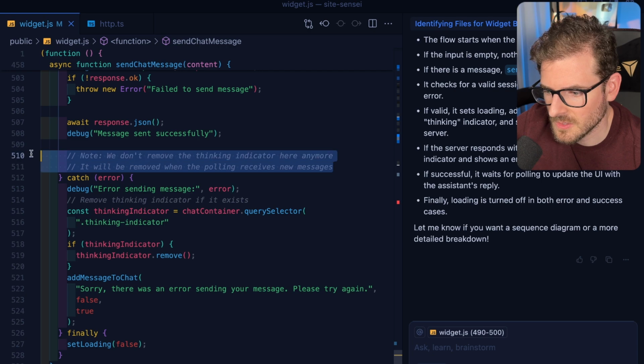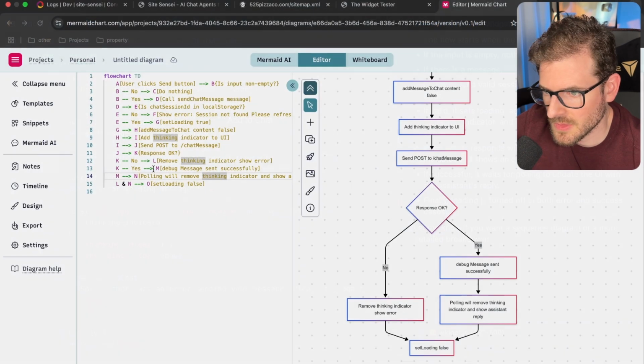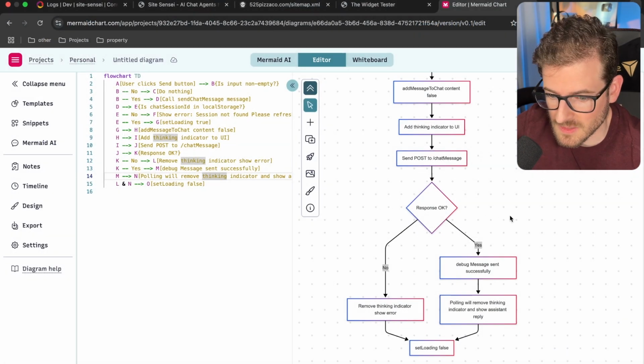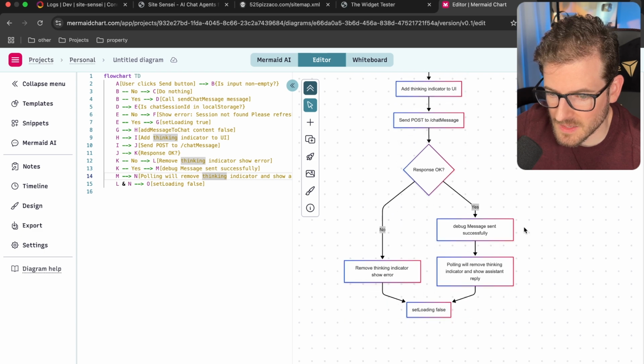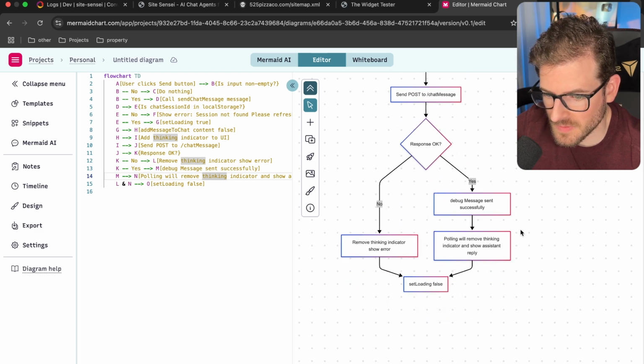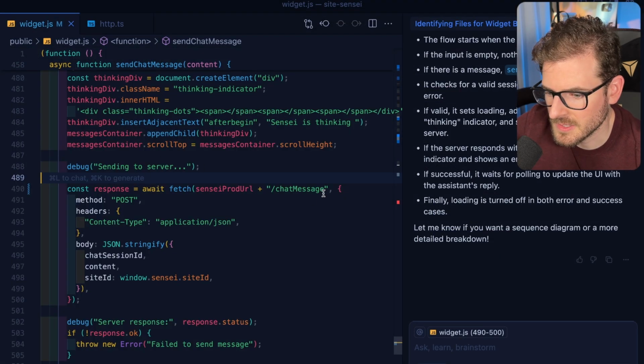Okay, so this comment could help you understand the code a little bit more. There's some type of polling mechanism, which is fetching data from the backend at some interval. So it looks like over here, polling will remove the thinking indicator and show assistant reply. But then down here it says set loading equal to false. Now at this point, I know where the error is because this is not the right endpoint, right? Because I wrote this code.